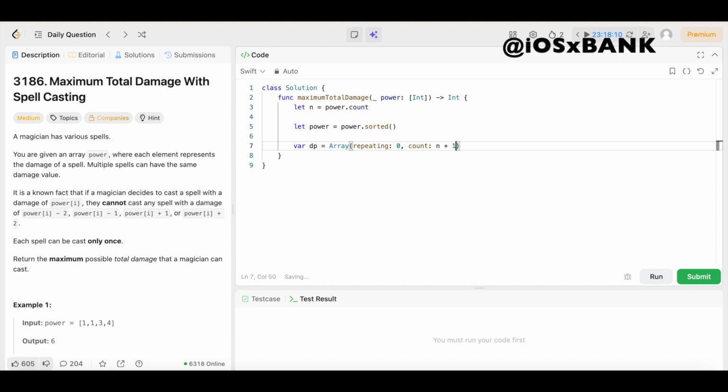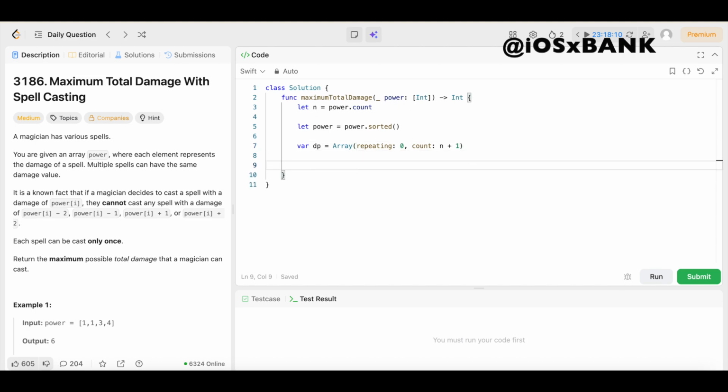Boom. Now we're going to come underneath this, and we are going to create a recursive helper function that returns the maximum total damage starting from a given index. So we're going to create a function. We'll call it helper. We're going to open up the parentheses, say underscore start, colon, that's going to be an integer. We're going to set it equal to 0. Come outside of the parentheses. It's going to return an integer.